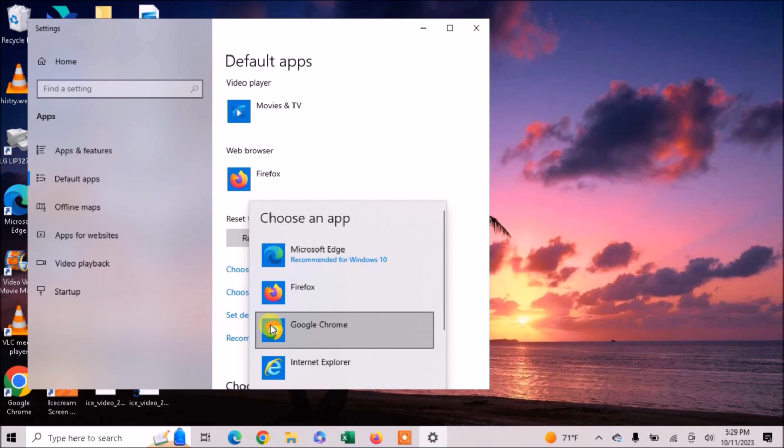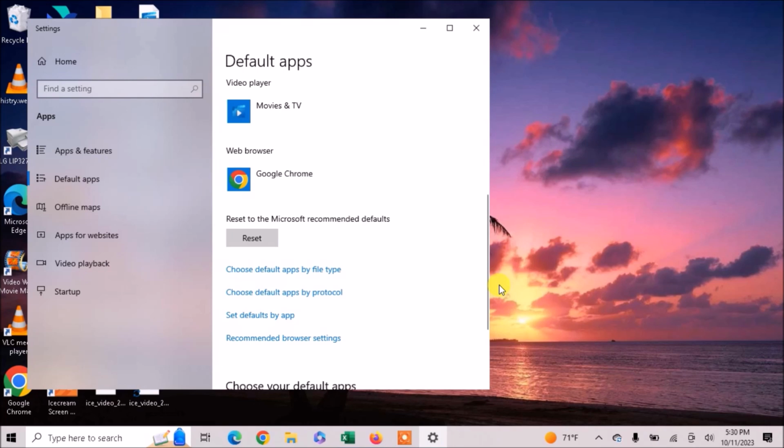Now I want to remove Firefox as my default browser and set Google Chrome as my default browser, so I will just click on Google Chrome. Now you can see my default web browser has changed to Google Chrome.